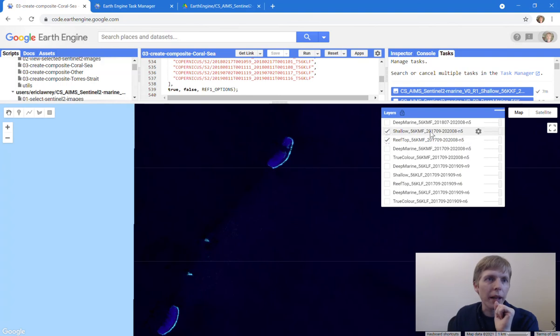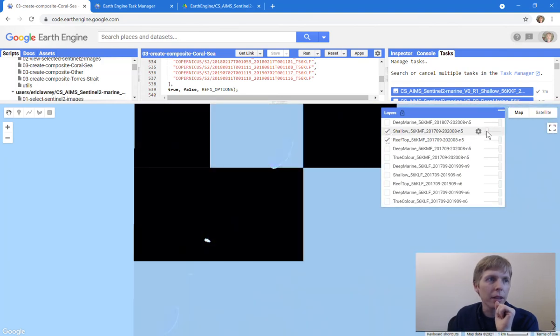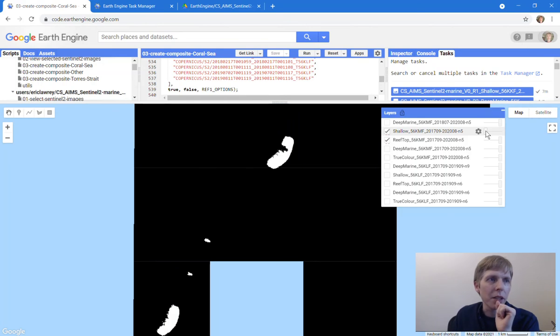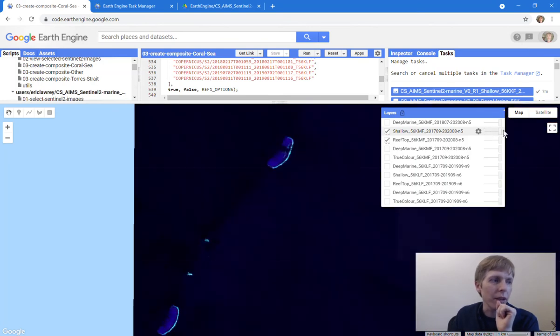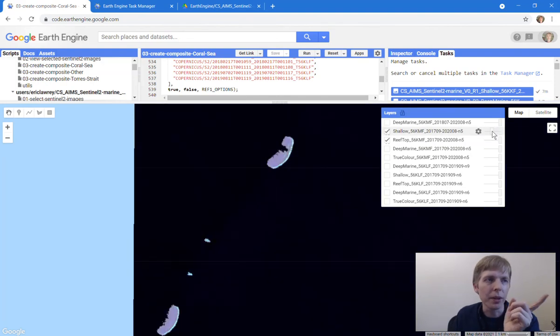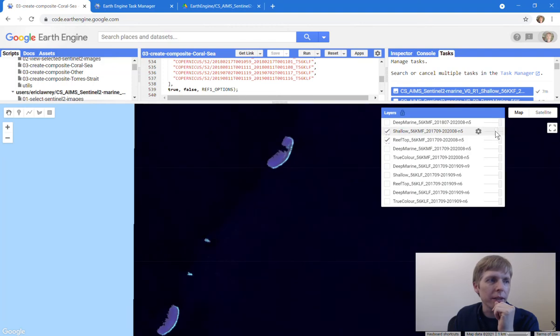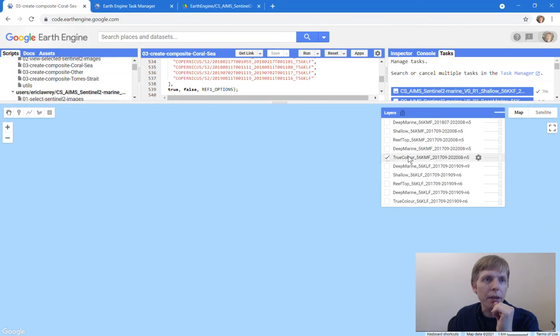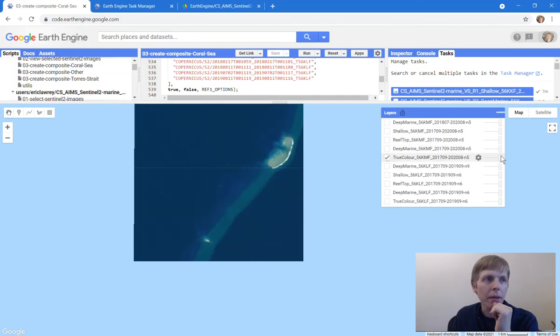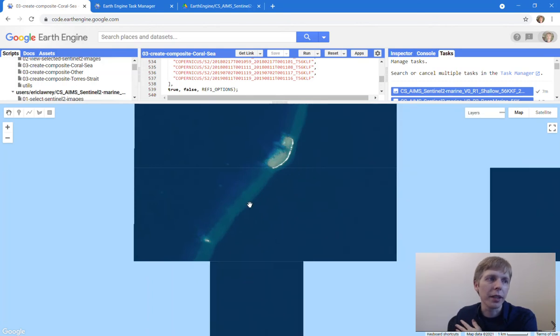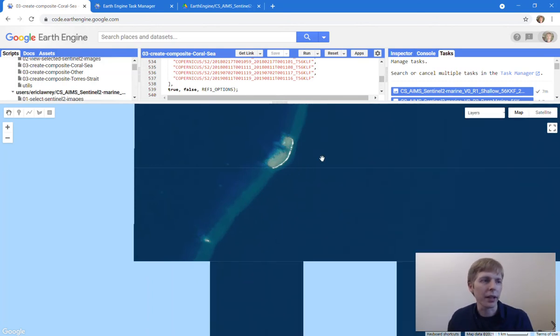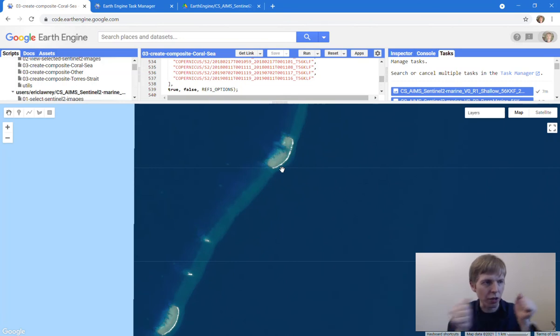And the reef top layer is based on the red channel. And so it's actually slightly deeper than the blue that we see in the shallow one. And then the true color image is one which doesn't have such brightness. It's not as stretched in contrast, so you can see all the features, what they would more naturally look like.